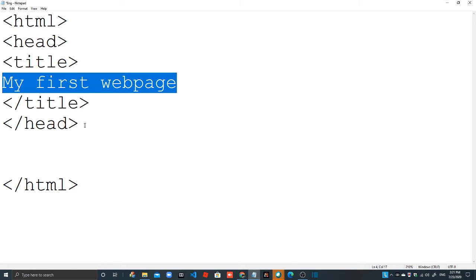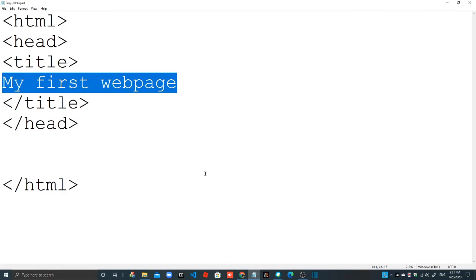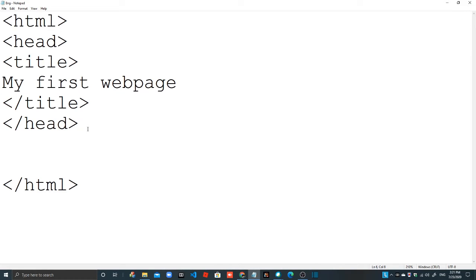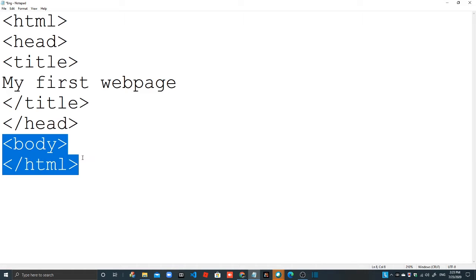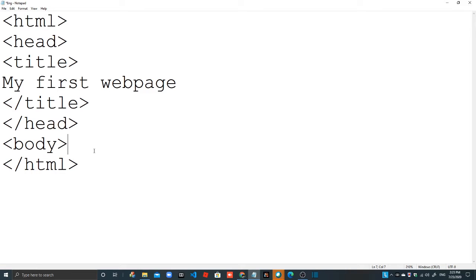So let's continue. Now you can see that the web page is just blank over here. You cannot see anything over here, right? It's just white blank. So we are going to add something over here which we can read. That means we are going to write the main body of the web page which we are going to display. So let's write body over here. You can see that I have written body over here. This tells the browser that I am starting to write the body of the web page from here.